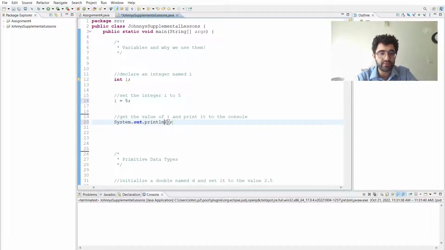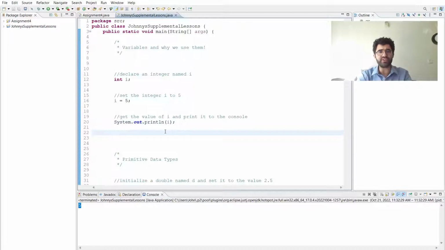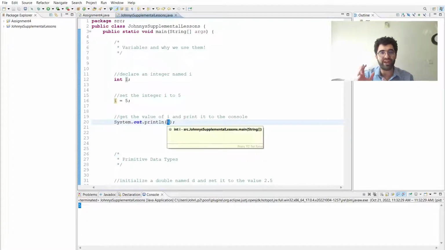system.out.println. And let's see if it runs. And sure enough, we get 5. Awesome. So this is how to create and set variables, and also how to get variables. Here we are getting the value, opening up the box and having the print statement read the value.